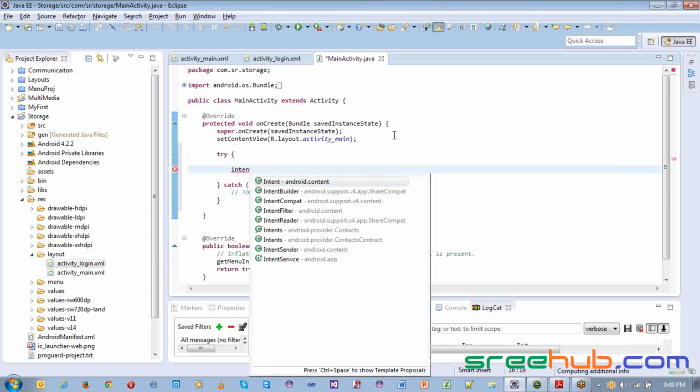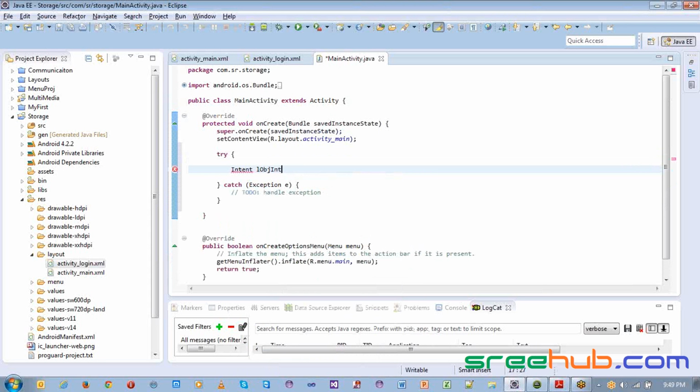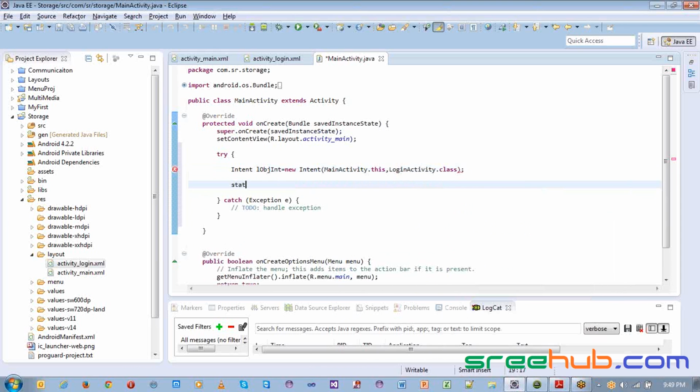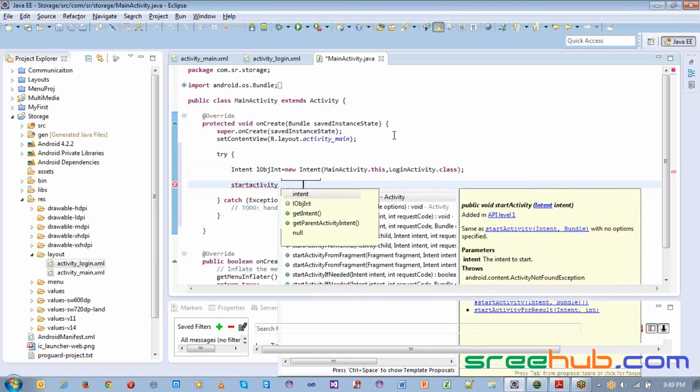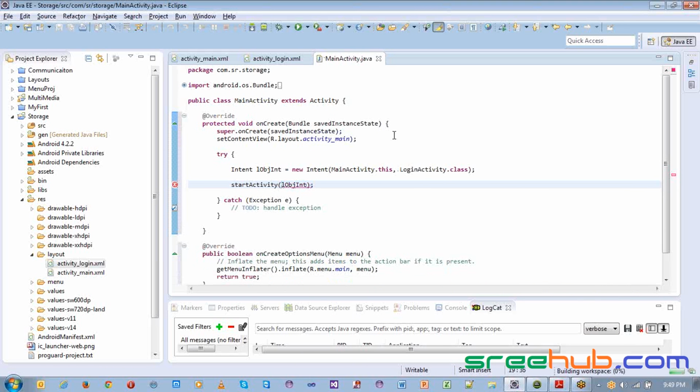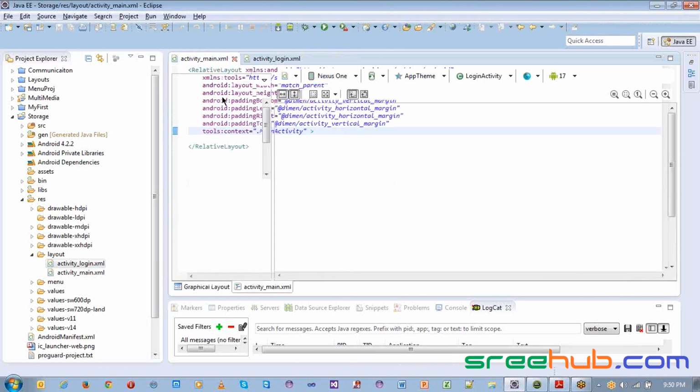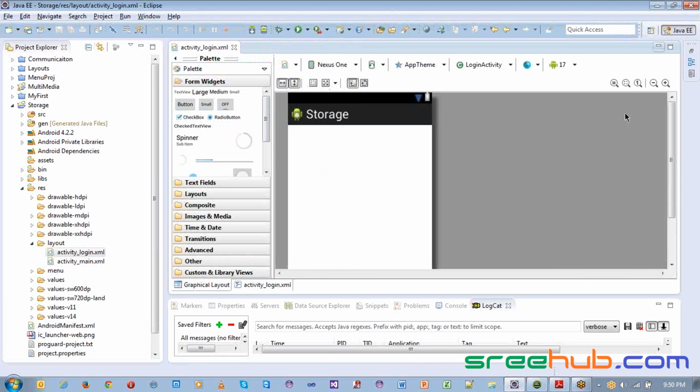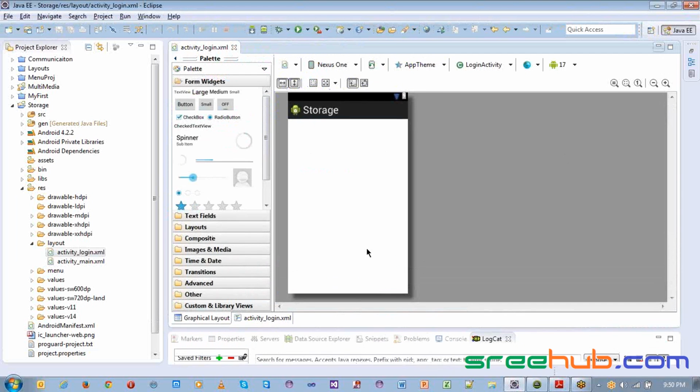So let me call intent, loginIntent is equal to new Intent of this main activity dot this, comma, we have to go to LoginActivity dot class, and just say startActivity of the object. So this will do with our main activity. We're done with that. Now let's get into the actual business, which is creating a login app.